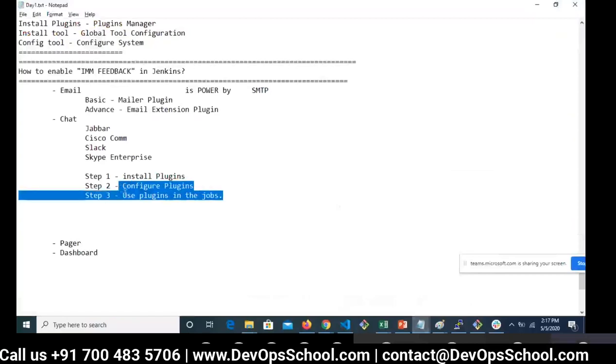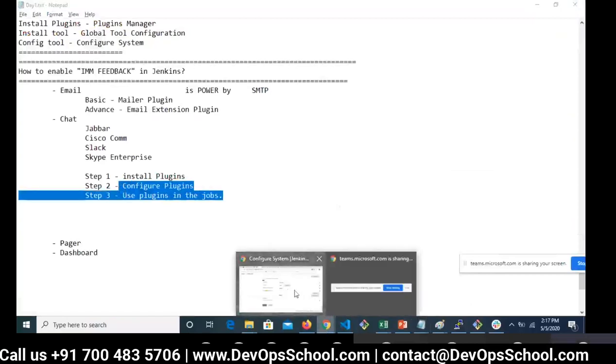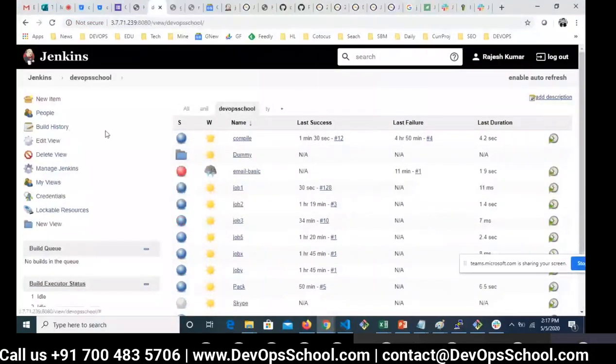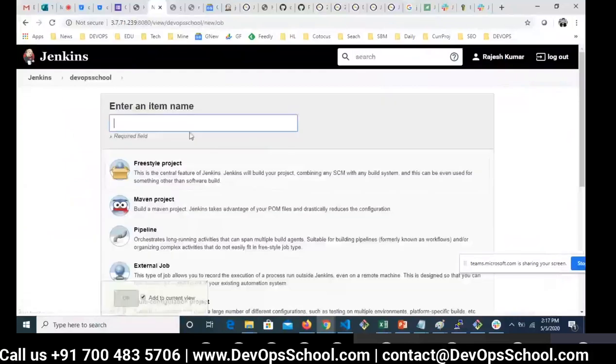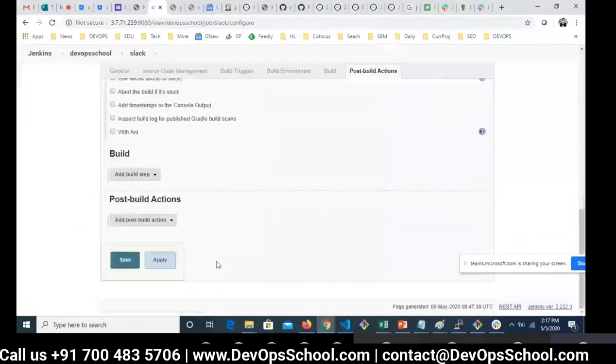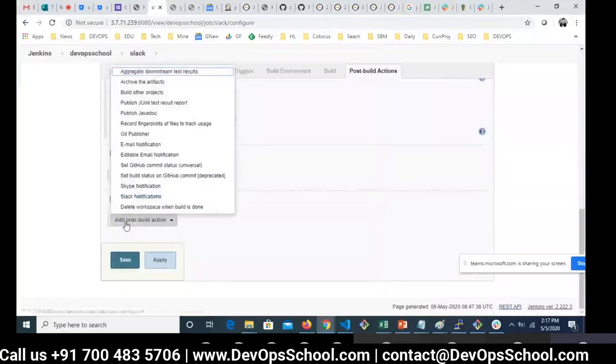Third thing, use plugins in the job. So I have to go and use it. So let me save this. Now go to the DevOpsSchool, create one job. This time you want to create a job to check the Slack. So I'm just clicking the freestyle project, click OK. And now I want this build to be notified with the Slack. So here, Slack notification, see here.